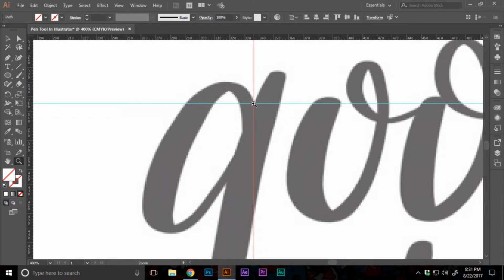So now I'm going to press P on my keyboard or select the pen tool from the toolbar. Let's select that and add a point here. And before just adding a point, I'm going to click and then drag, so it creates this handle for me.